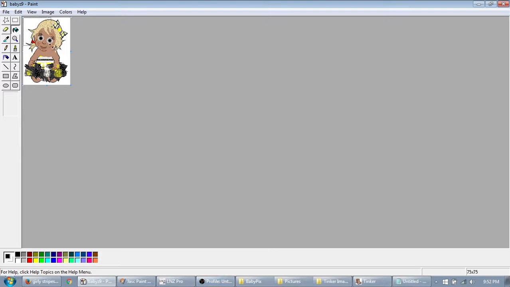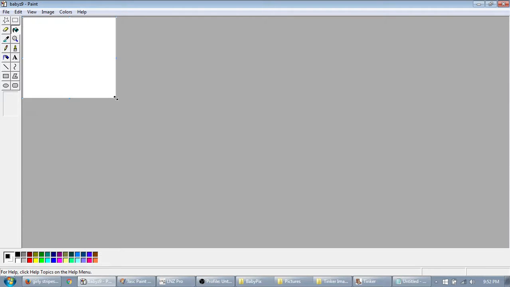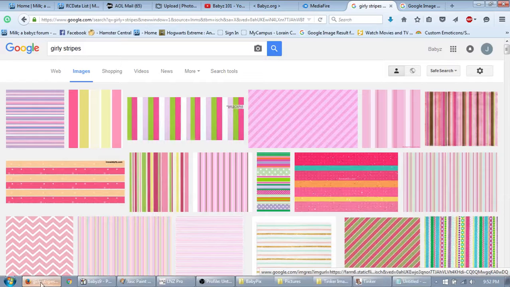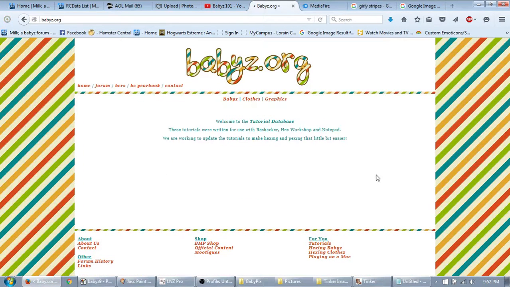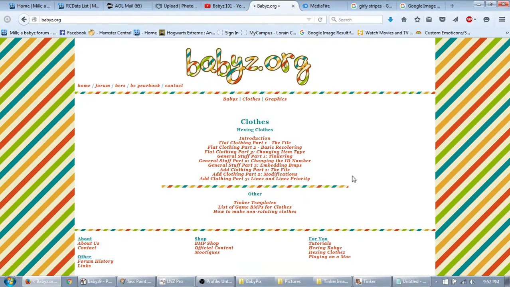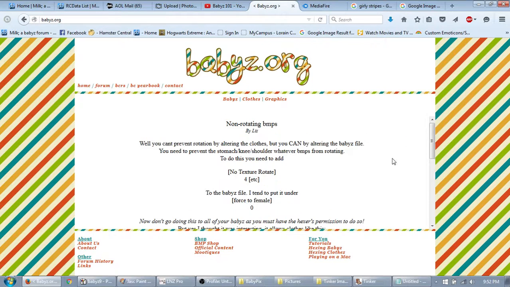colors, so you do this, and then you'll want to go to babyz.org, where you can go under tutorials. They have their own clothing tutorial, but I know some people learn better in different ways. So here, how to make non-rotating clothes. Let's see. That will load. My internet's also being slow.